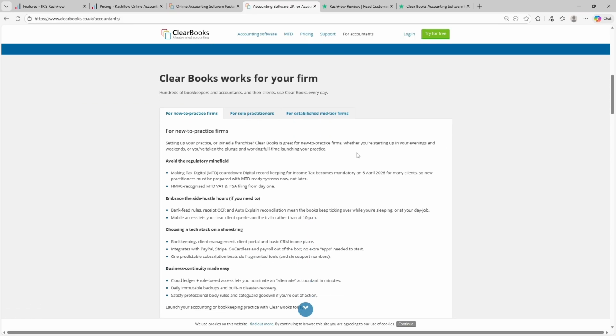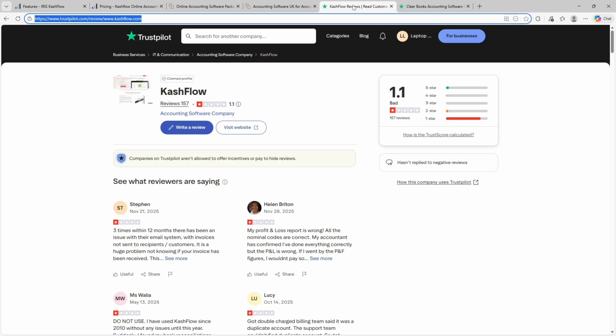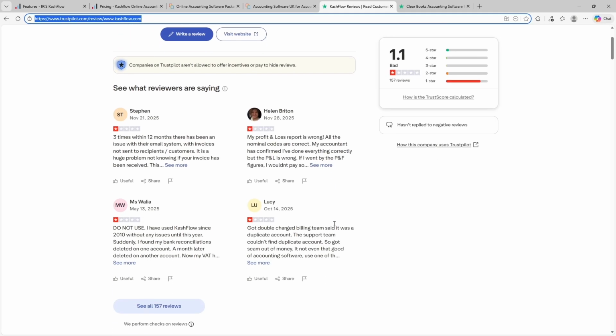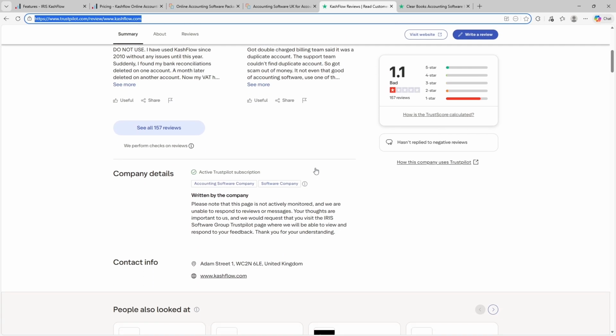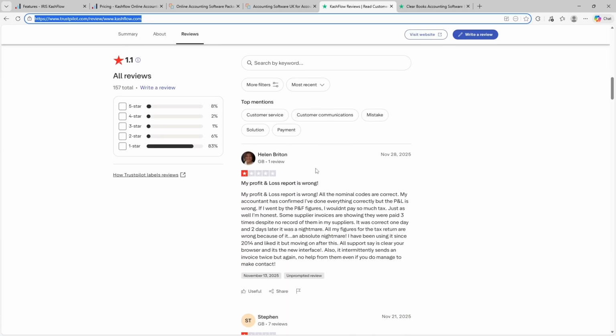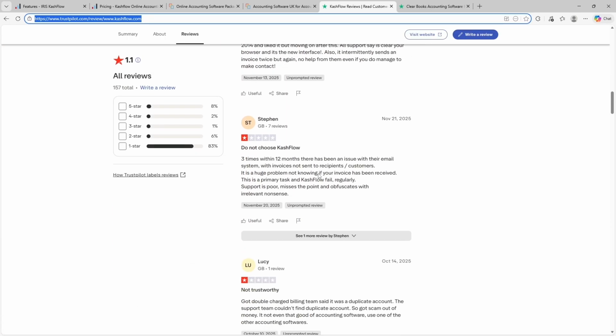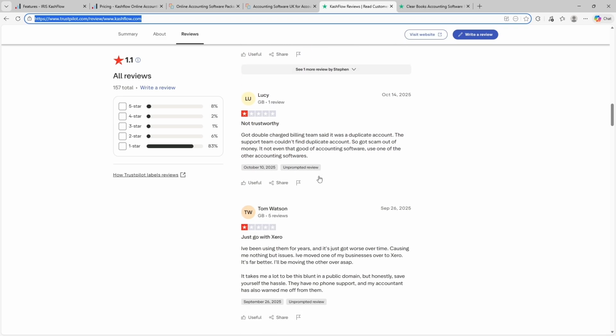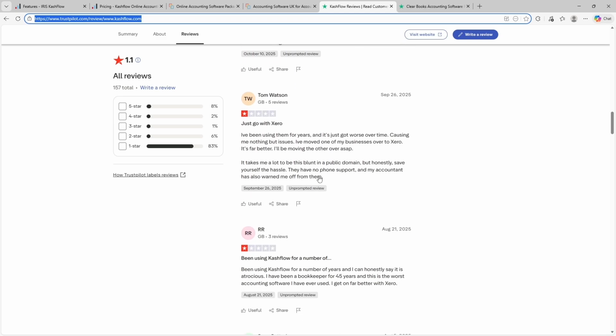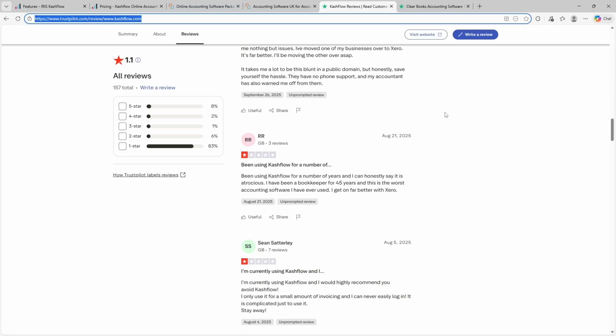On Trustpilot, KashFlow currently holds a rating of 1.1 out of 5 stars, based on over 100 reviews. Many users report frustrations around customer support, reliability, and issues during updates or transitions. While some long-time users still appreciate its simplicity, overall sentiment reflects ongoing dissatisfaction that potential users should carefully consider.